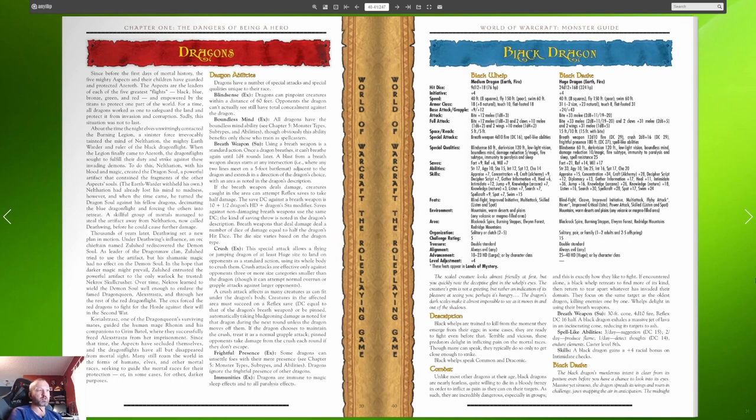Terrible and vicious, these predators delight in inflicting pain on the mortal races. Though many can speak, they typically do so only to get close enough to strike. They speak Common and Draconic. They have a fire breath weapon, lava, and some spell-like abilities.